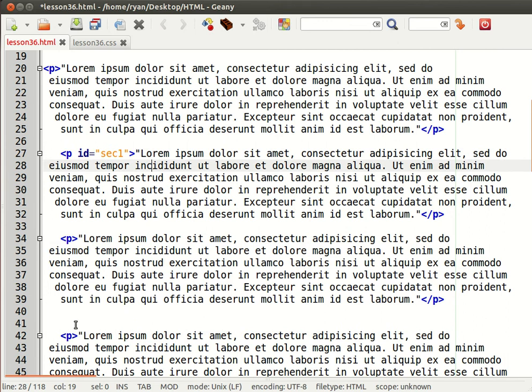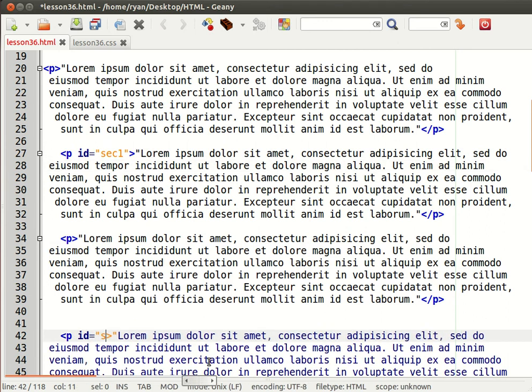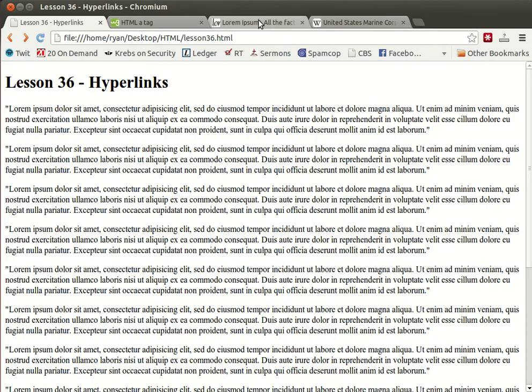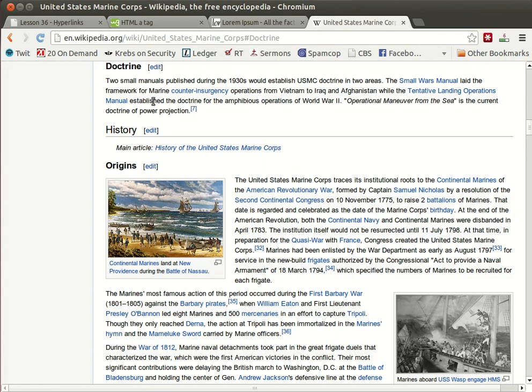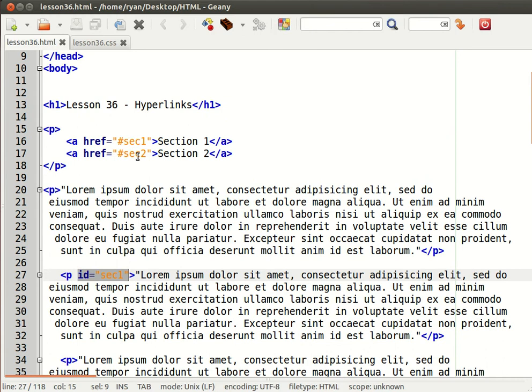And then here you could maybe, I'll skip another 2 and I'll add sec2. It doesn't have to be a paragraph. You could give an ID to any HTML element on the page. It's normally going to be some sort of heading, like you'll see Wikipedia uses normally an H2 or an H3 to jump to. So let's test this out now. So I've got 2 links.